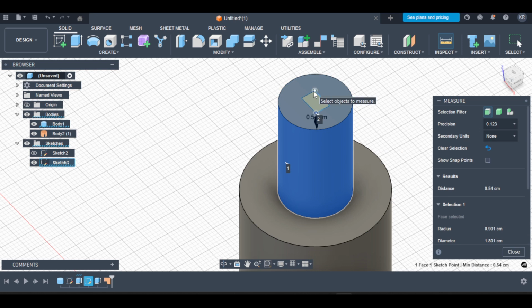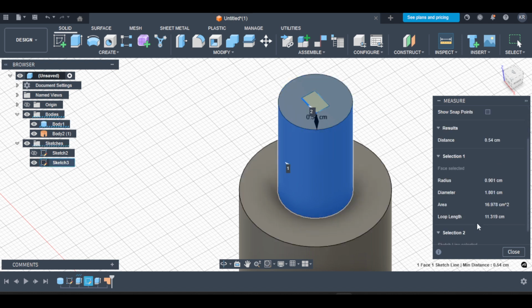To confirm a diameter, select a circular edge or a cylindrical face. The Measure tool recognizes round geometry and reports the diameter right away. If you select a single arc or edge, you can also see radius and length information depending on the geometry.